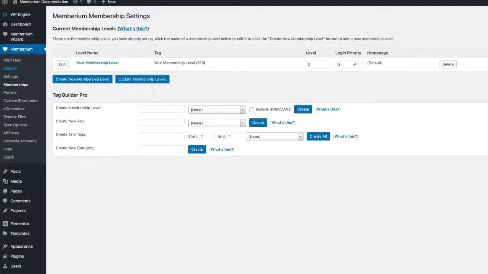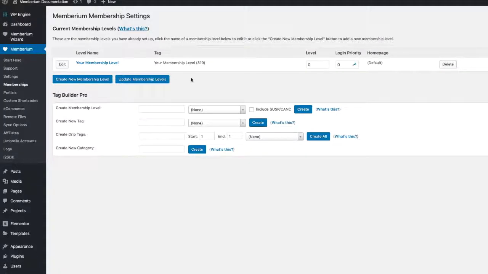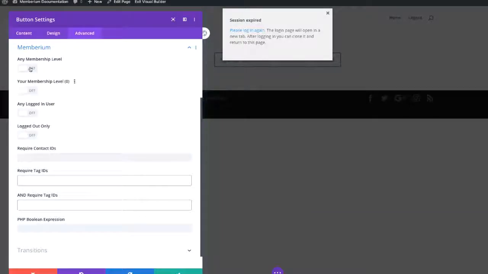On this site here, I only have one membership level. You can tell by going to Memberium, Memberships, and you can see the only membership level I have is your membership level. That corresponds to tag 819 over in Infusionsoft. So if I go ahead and turn this on, that means the user that needs to be able to see that button would require that they have the membership, or it would require that they have tag 819 over inside of Infusionsoft. If I do any membership level, that's just going to activate all my membership levels. I only have one, but if you had multiple, this would mean the user just needs to have one single membership level.